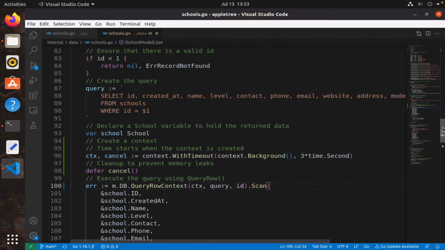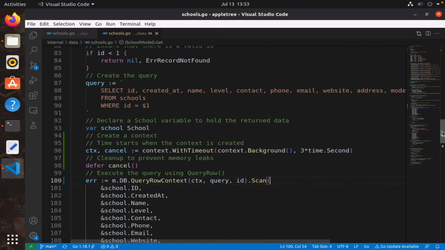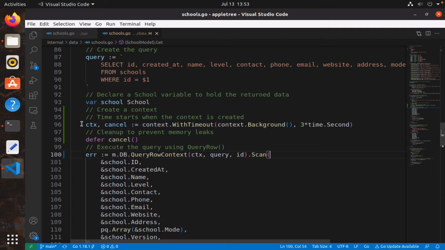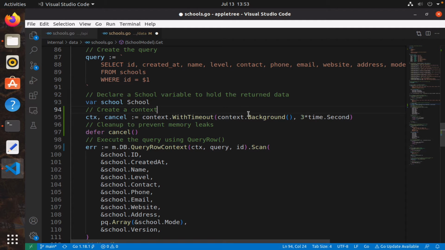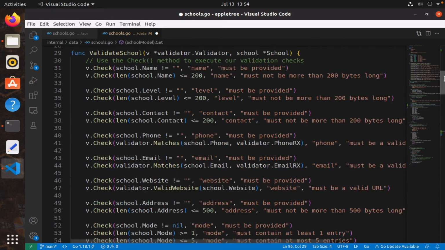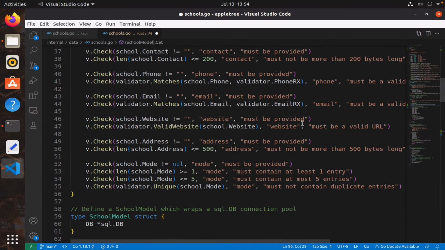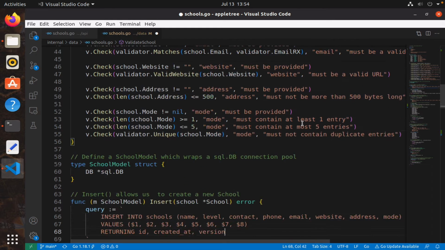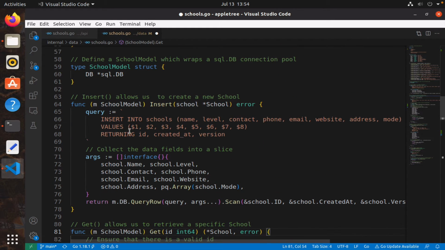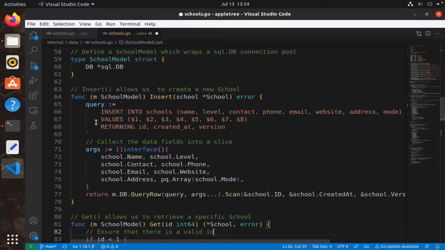Okay, so all we need to do is to simply create a context. So I will simply copy the code that we use to create the context. So we create a context and we defer the cancel. Okay, so we're gonna need that, and so we're gonna include that in all of our database code. So for insert, we have query.